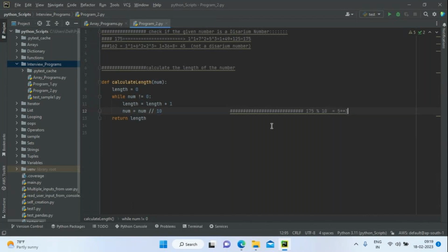Now I'm going to write a comment over here. Now you perform the 5 to the power of 3. Next step, again for 175, you have to do the floor division of 10. What's the quotient you will get? It's floor division of 10. You will get 17, right? 17. Hold on a minute. 175 floor division of 10. Okay, you will get 17.